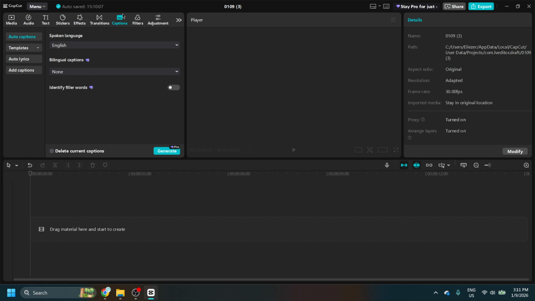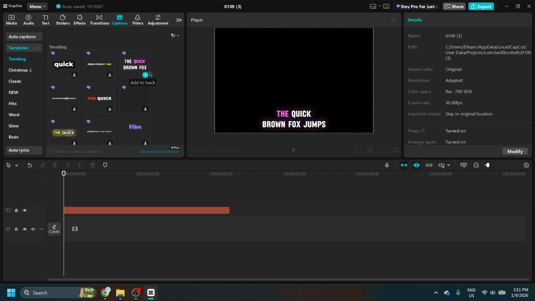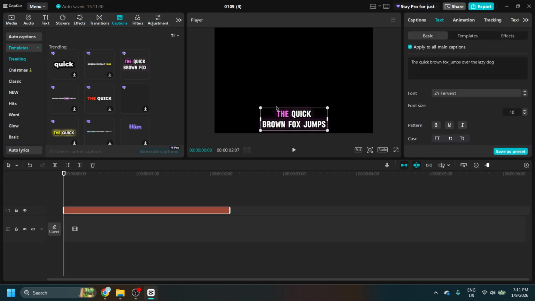Inside Captions, open the Templates area. This is a curated library of ready-made caption styles. Think of these as starting points rather than final designs. You'll see options that vary by font, size, animation, background, and highlight behavior. Use this to quickly explore the overall vibe you want: clean and minimal, bold and kinetic, or something that matches your brand's voice. Select any template to apply it to your captions.